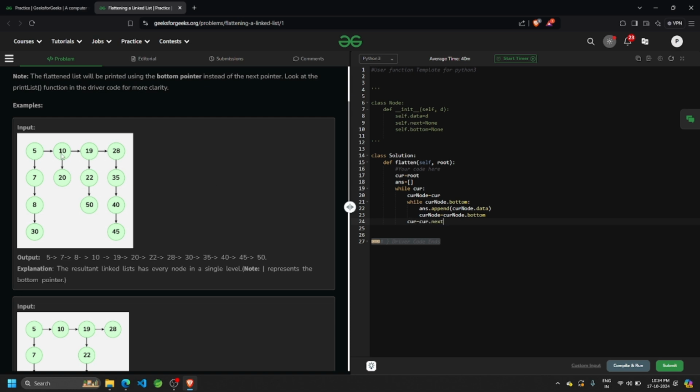Now, effectively, what happened is that first you'll go to 5 and till 5 dot bottom is this. So 5, 7, 8, 13 will be printed. And cur node will be here, but cur will still be pointing to 5. And you're doing cur dot next. So you went to 10, and again cur node will be reinitialized to cur, and the process will continue.